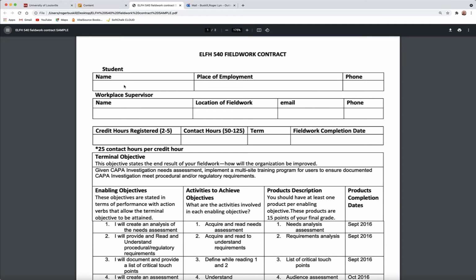There'll be a number of elements to fill in. You want to fill in your name, your place of employment, and your phone. And here you're going to enter your workplace supervisor's name, the location of the fieldwork, what's the organization you're working with, the email of the workplace supervisor, and their phone number.